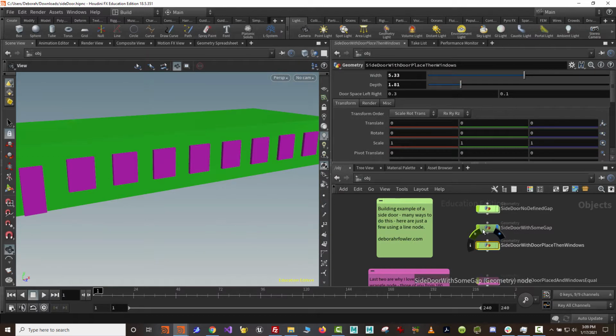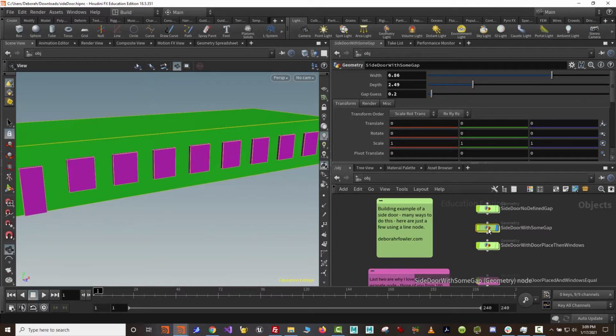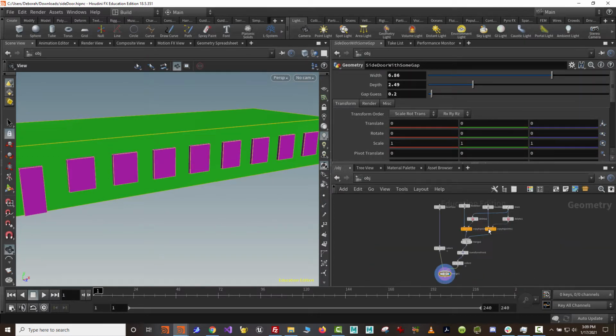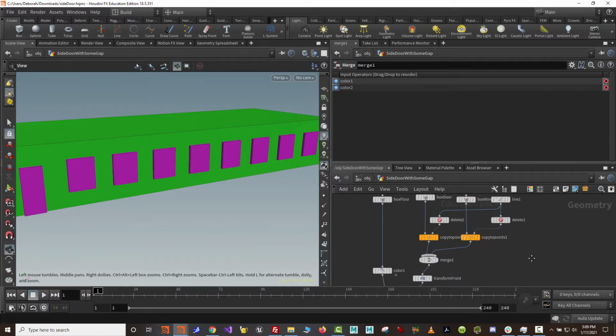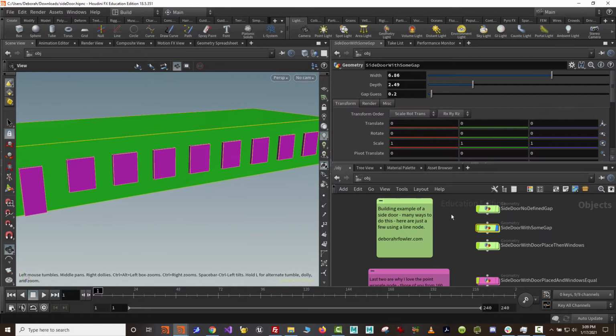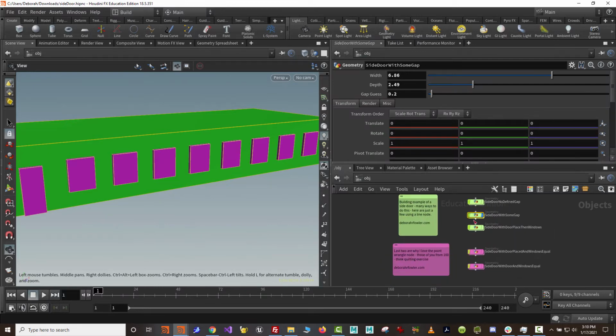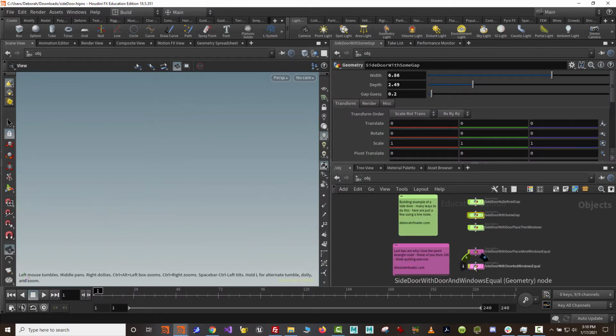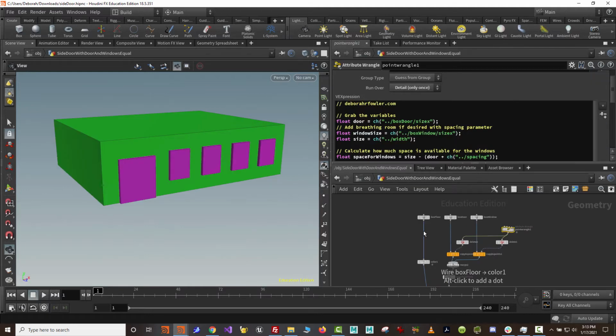This is a side door with some gap, and now I'm using different methods. In here, if you dive inside, you can see that I'm not using a point wrangle. Again, I'm using a line. These are various methods which, if you don't want to use point wrangles, you can use as well, quite easily. So I hope you enjoyed that, and I encourage you to learn more about VEX. Thank you.